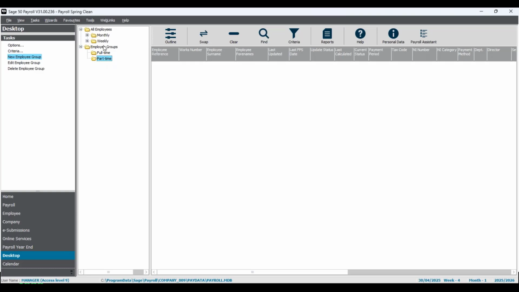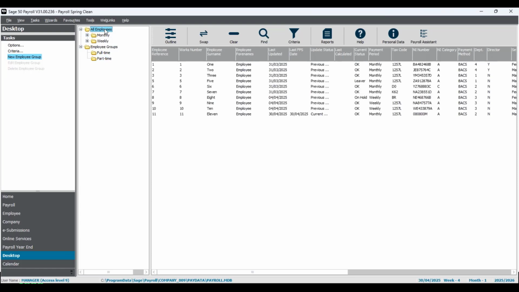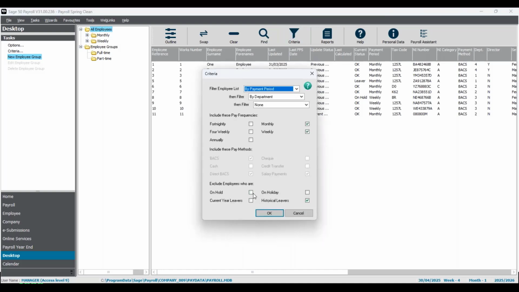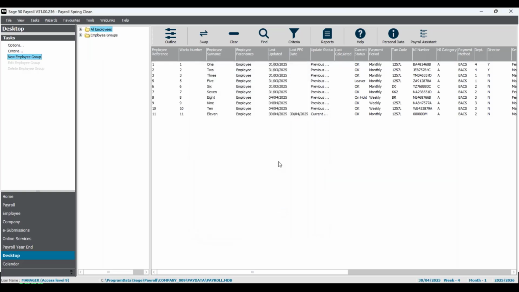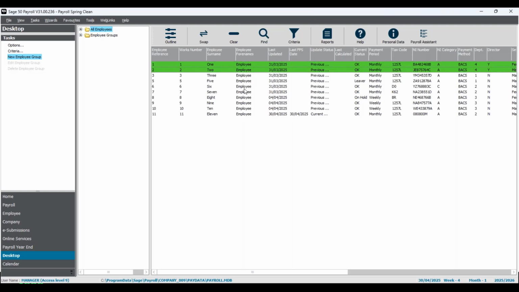To do this, I'm just going to go back to all employees to show everyone in that all employees section. I'm also going to go to the criteria. I just want to make sure that I've checked and made sure that I'm not kind of excluding anyone on hold, anyone on holiday who might need to be put in the group ready for when they're back to work. And I'll then go ahead and just select the employees that I need. So we'll select the full-time workers first of all.